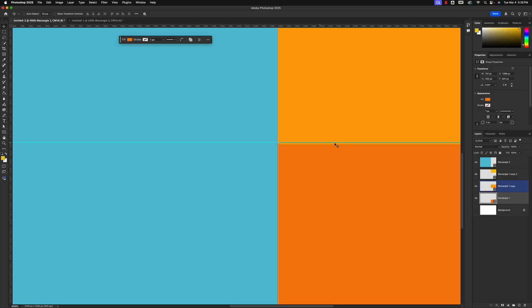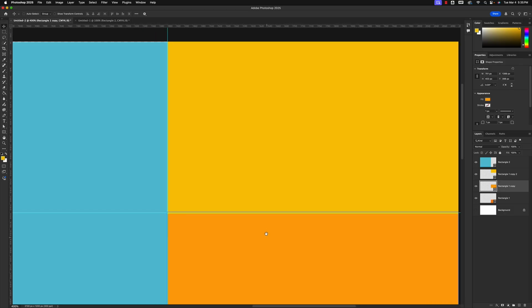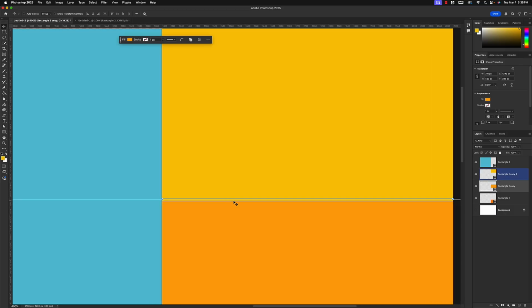I can also see that my middle orange is overlapping a little, so I'll select that one, use the arrow key to nudge it up a little bit, not too far. And now I'm going to use the space bar to give me the hand tool so I can go up and check up here. And I don't see any onion skin around the edges, but I do see that the yellow is overlapping just a bit. So I'll select it and just nudge it up with the arrow key.